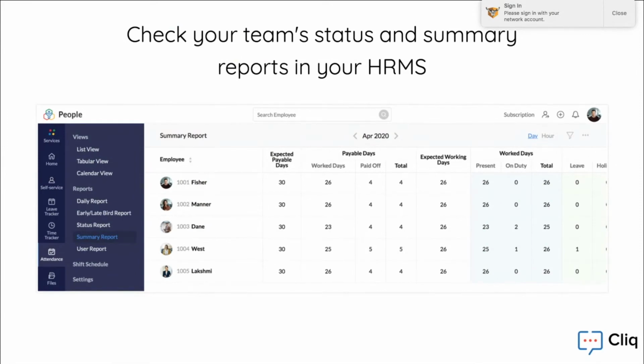But in case you're not having Zoho People, you can very well use the reports view that is available in Cliq's admin panel for all the admins, and you can manage your attendance, summary, and availability reports right from there.